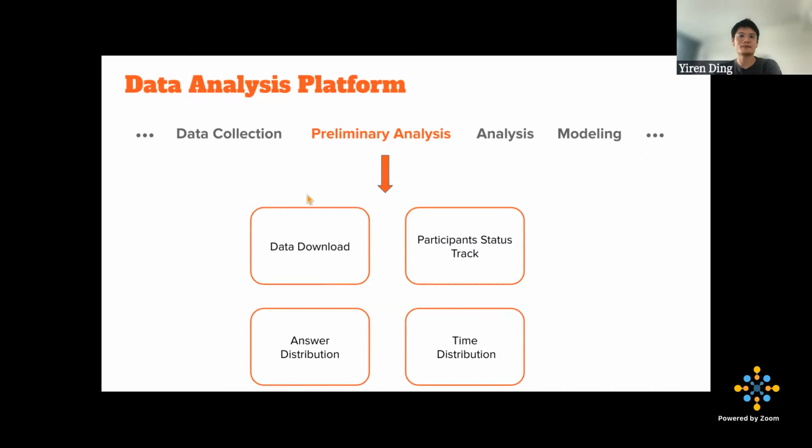Okay, hi everyone. My name is Yuren Ding from Rensselaer Polytechnic Institute. I'm a PhD candidate. So let's kick off this data analysis platform session for reVISit. In the life cycle of an empirical study, after building the experiment, the next step usually is data collection, whether it's a pilot study or the main study. Then researchers usually have a preliminary data analysis stage. And after we examine that the data is all ready, then we dive into the analysis and the modeling phase.